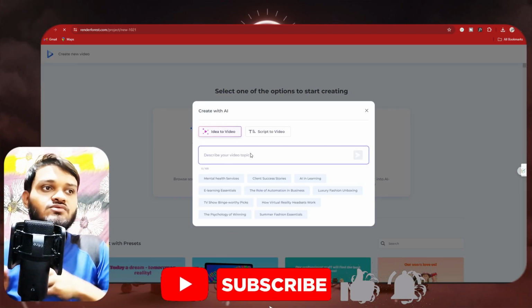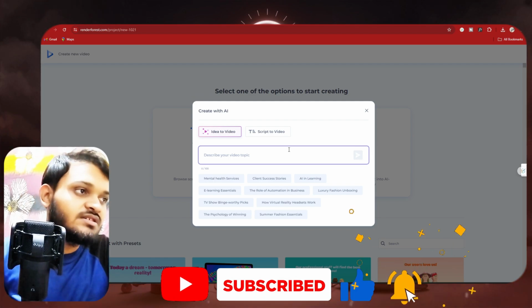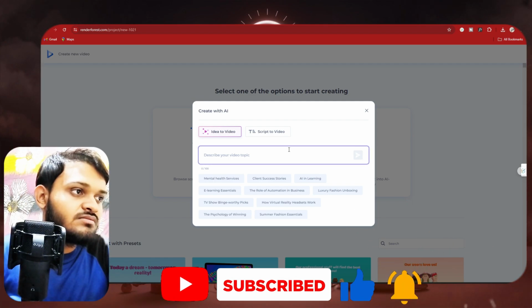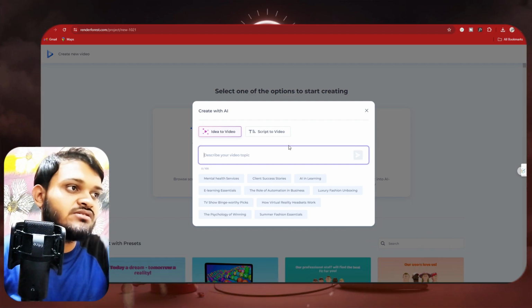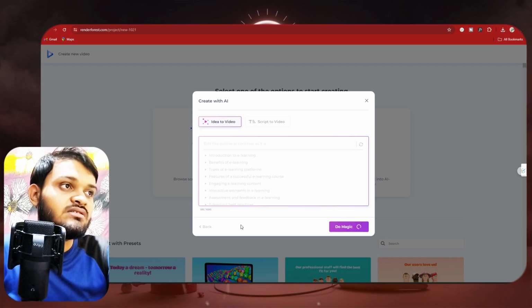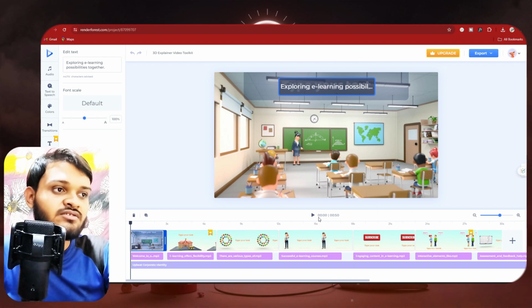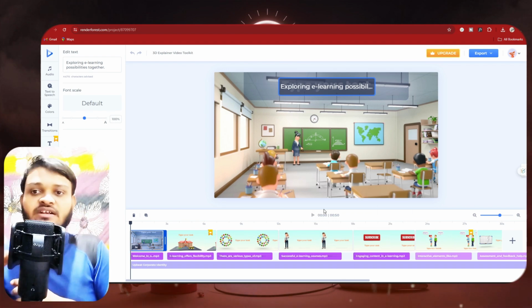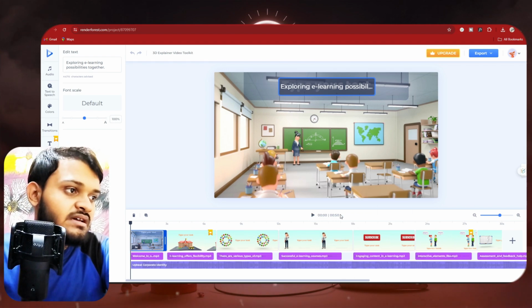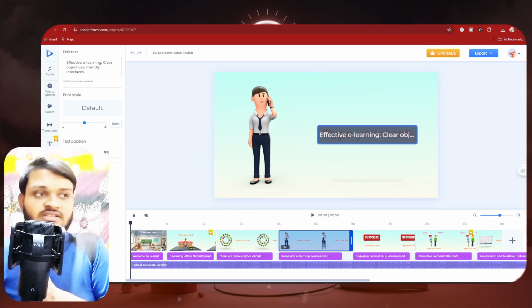From scenes, if you choose, it will be just like choosing your video template. So I'll be doing some e-learning essentials. By using that AI tool, you can create all these 3D explainer videos. You will be directed to this editor where you can edit your entire explainer video and explore e-learning tools. Now this is AI generated.